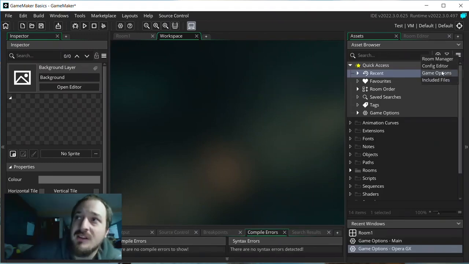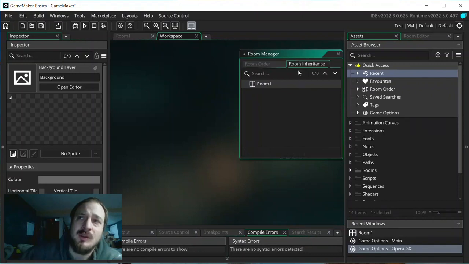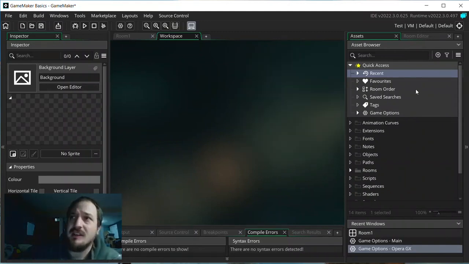Next thing we have here is a room manager. This is just when we have multiple rooms, like if we had a bunch of different levels and they connected to each other, we could manage them here. We could do some inheritance. So like one room goes to another, how it inherits different properties, but we'll get to all that later.